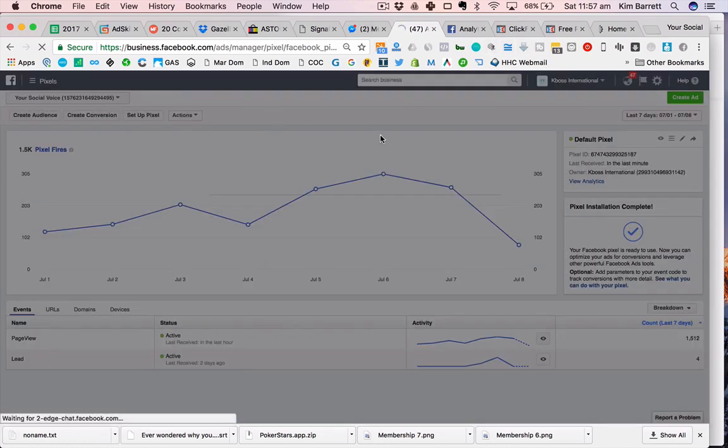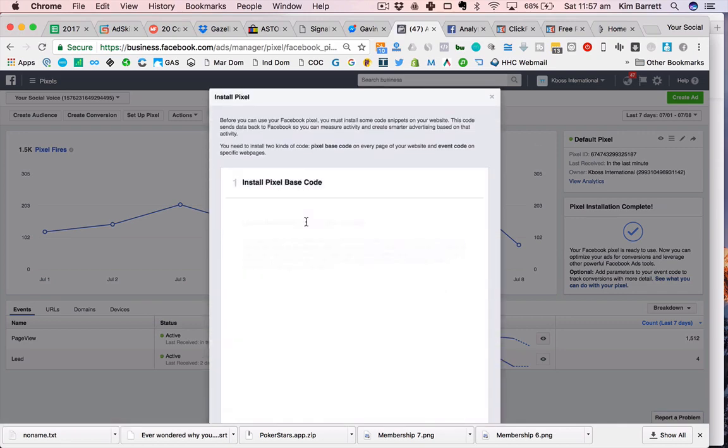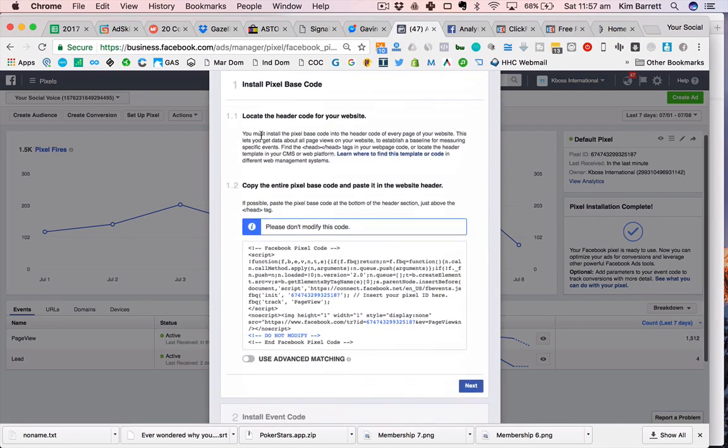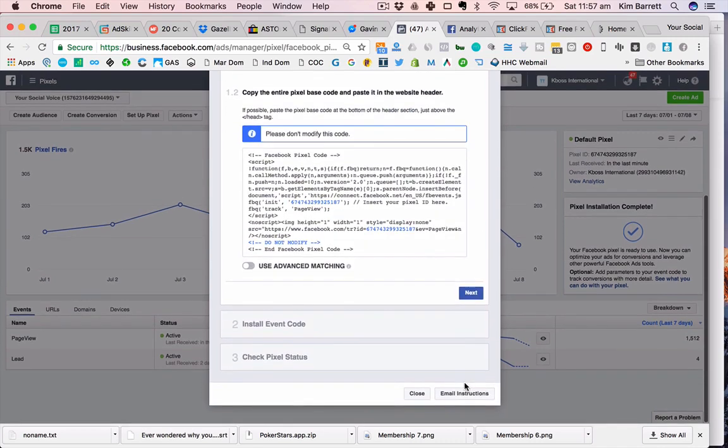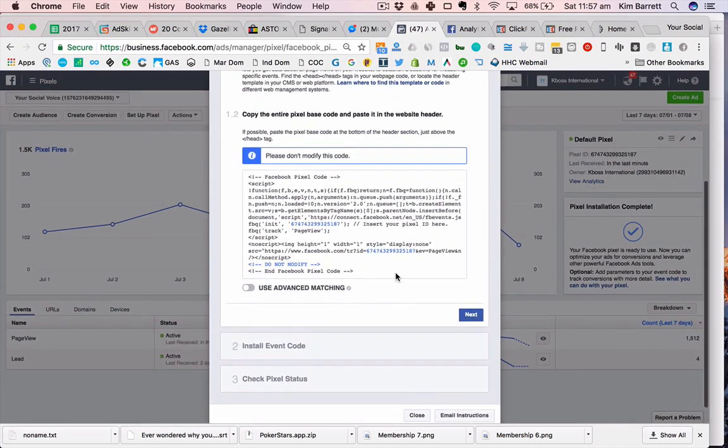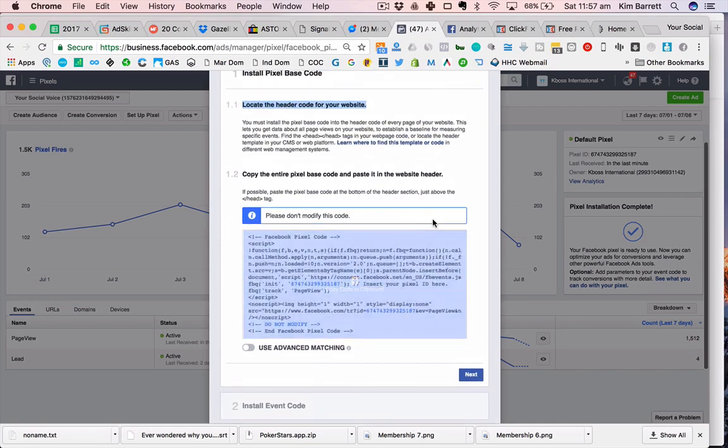So I'll give you an example of how I put it on ClickFunnels, regardless, you can use whatever you like. The key here is to locate the header code for your website, and that's where you're going to place this. So if you have someone that manages your website, just email them the instructions. Don't even worry about trying to figure it out. But if you use ClickFunnels, it's super simple.